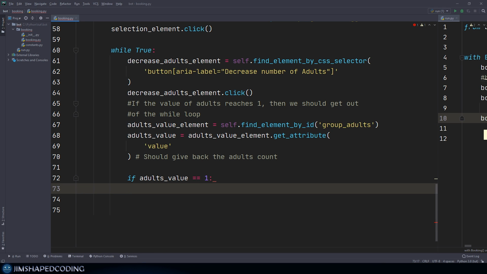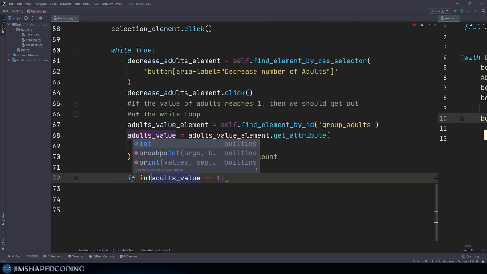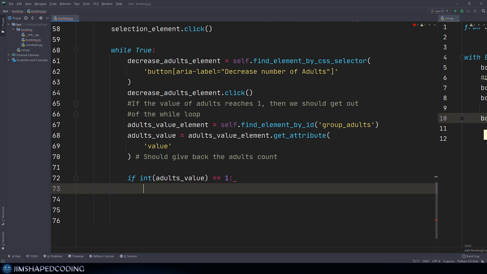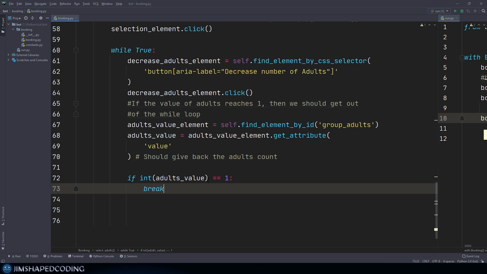Now, I already know that this statement is going to give us back an error because by default, the get attribute returns the value as strings, and we cannot write if conditionals comparing strings to integers. So we are going to convert this adult's value to integer exactly in here, and then we are going to check if it is equal to 1. Now once it equals 1, then we can break the while true.